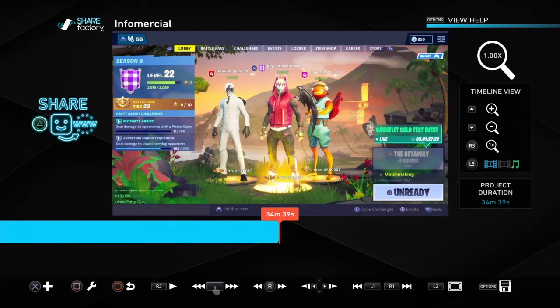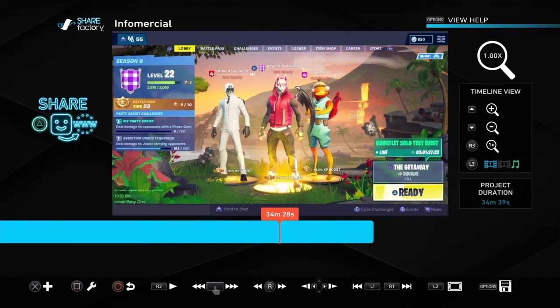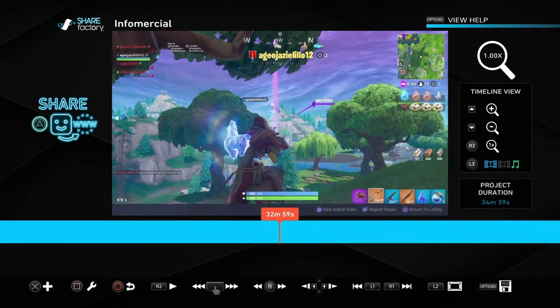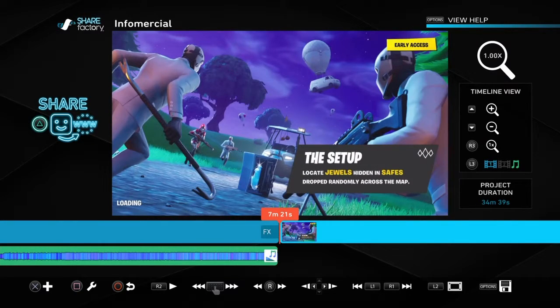L2 will go full screen, but it will also pause the recording. I remember that. And the little floppy disk is just the options, so you don't need to worry. I do that a lot now. Let me go to the beginning.